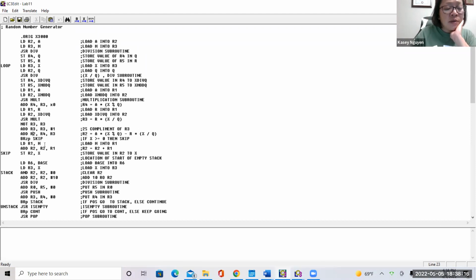Now what we're going to do is check to see if it's greater or equal to 0 at register 2, because that's what they said, that we have to see if it's greater or equal to 0. So if it is, then we're going to send it to skip. So here we're going to branch because we're going greater or equal to 0. So we're going to branch 0 positive. Okay. Then now we're going to load M to register 1.